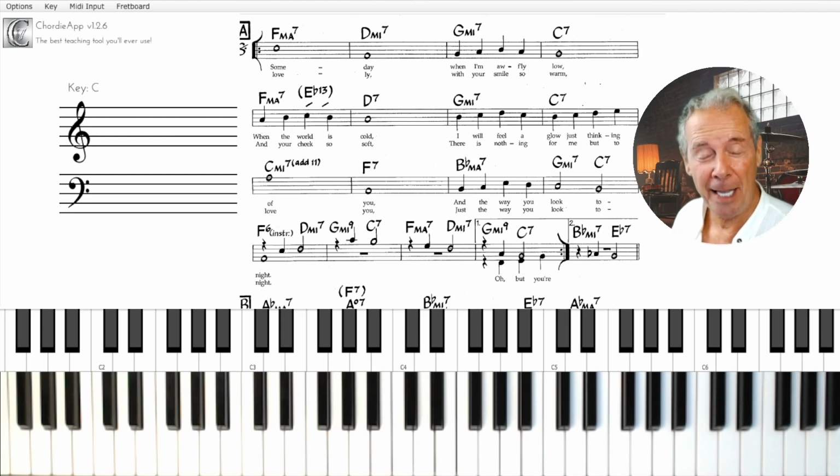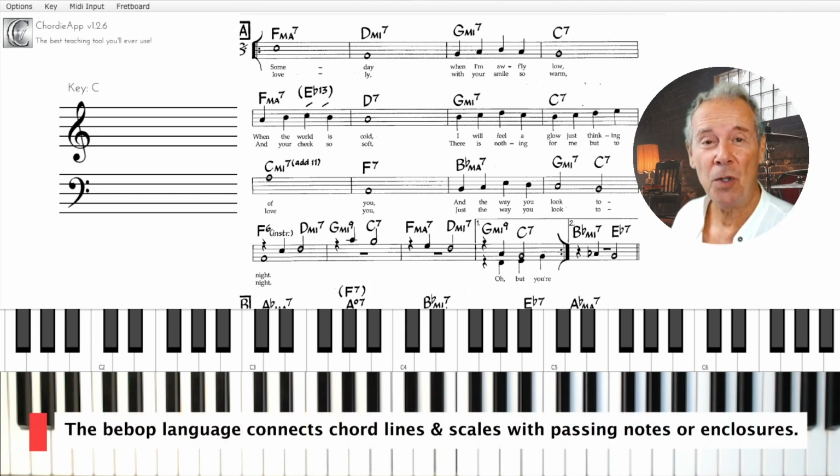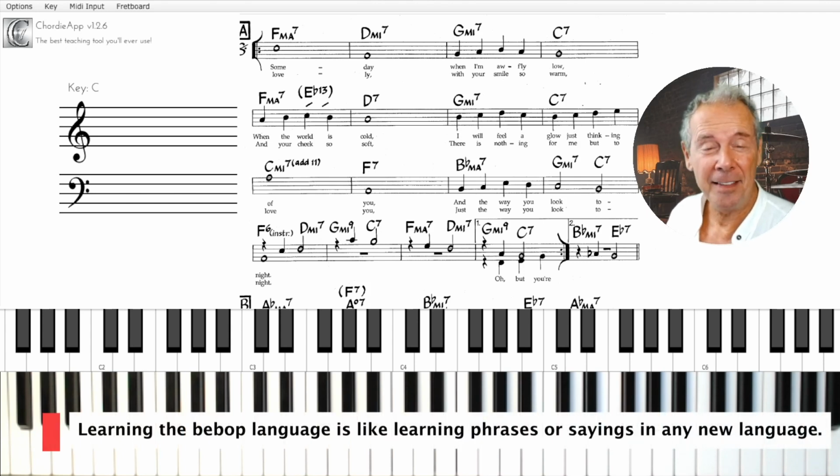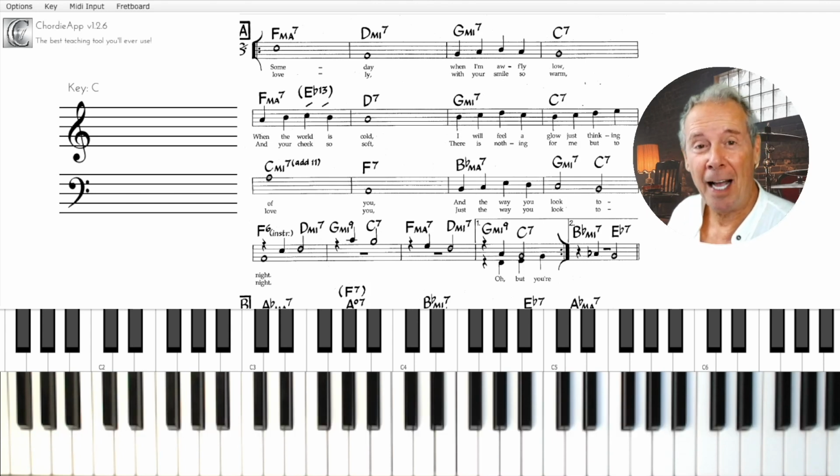Now, the bebop language is different. What it does is it connects scales and chords with what we call passing notes or enclosures. And it creates a language. And that language is something you must learn. It's like phrases and sayings. And that's bebop. This language was developed by players over time, and you have to learn little phrases and sayings from that language.